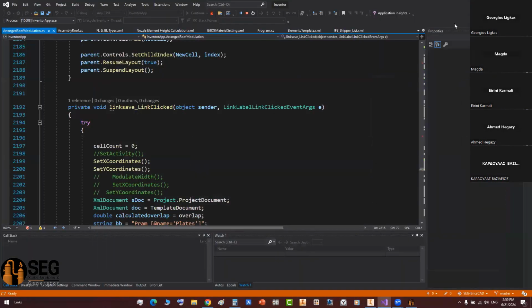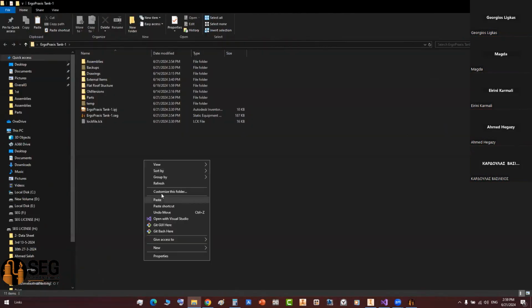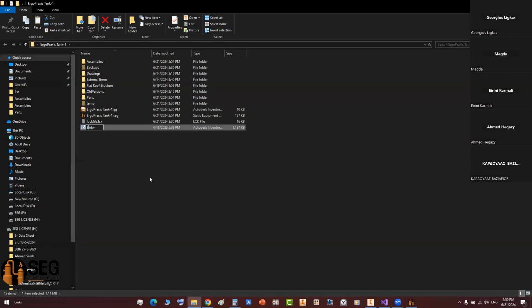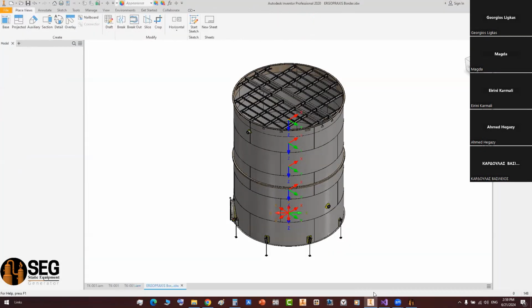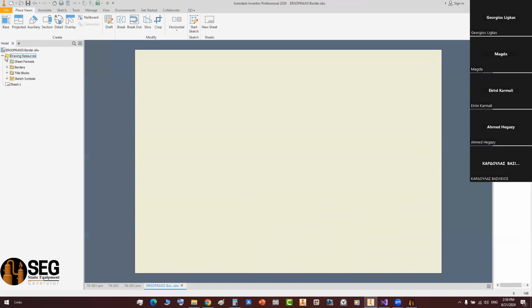Let's take a copy from this one, and let's import it here inside the project, and let's open it here. Okay, the thing that we will do here is creating our template, our title block and border. So let's remove those title block and border from here.